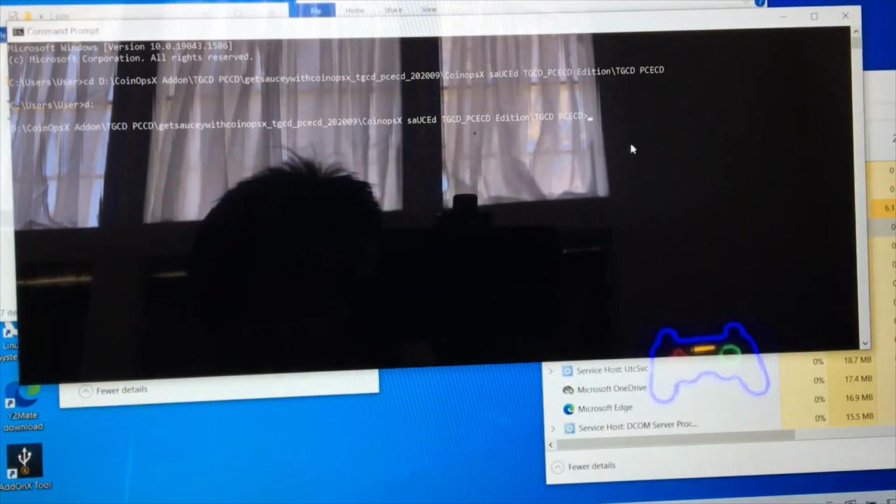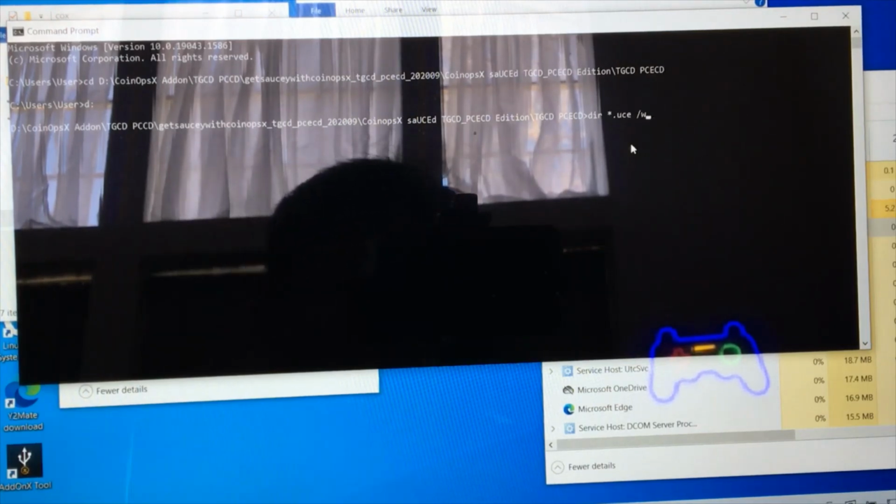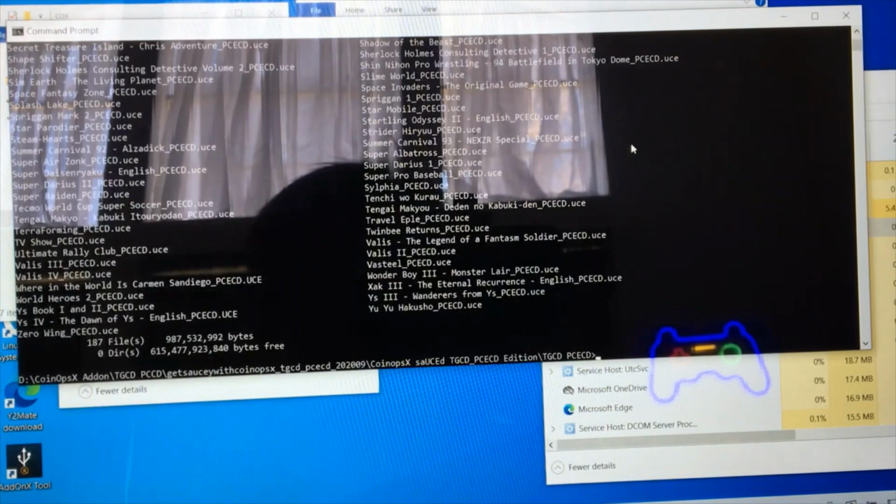So in here, I just type in dir space star dot. Now, if you don't type CUE, let me show you the difference between not typing. When you type CUE, it gave you a two path, one on the left, one on the right. Okay.